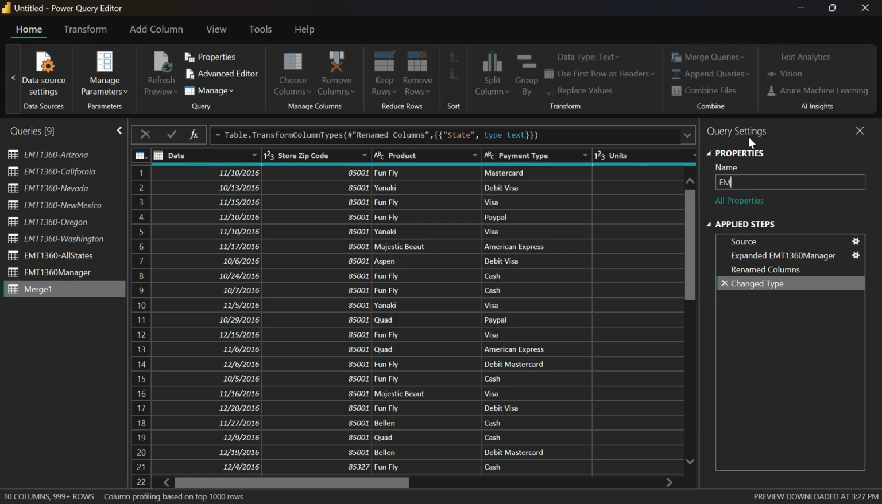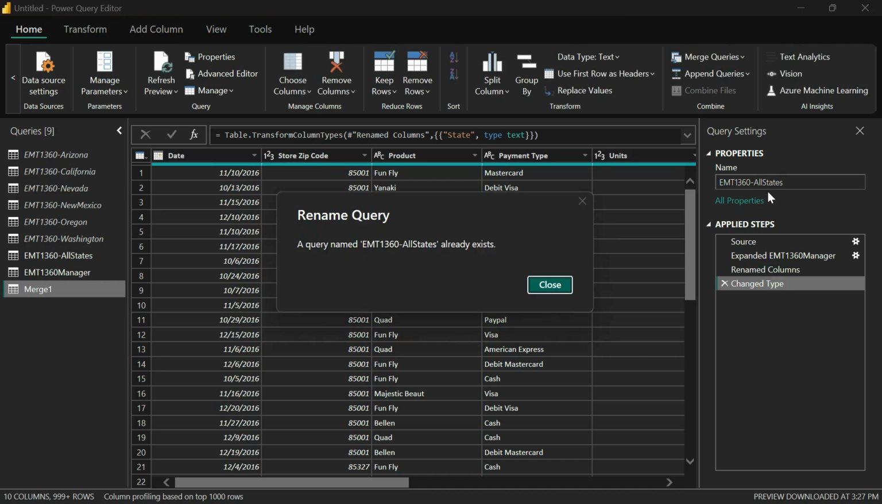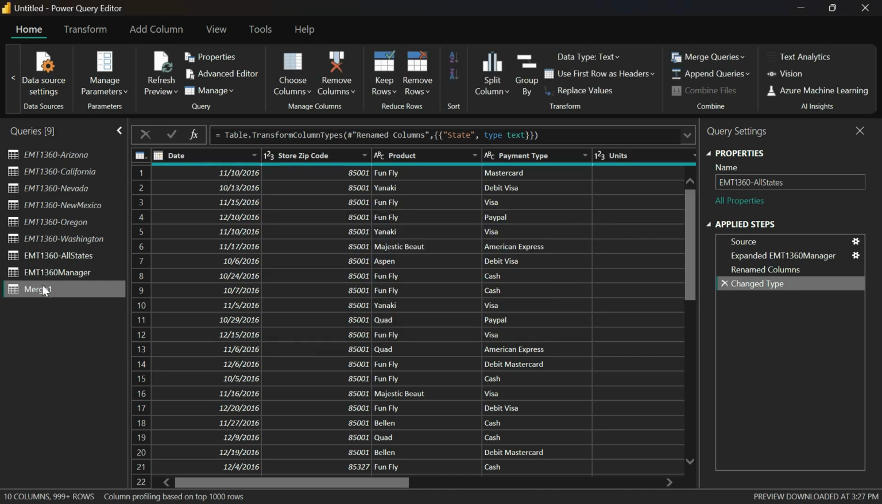Here EMT1360, and we have all states data, and press enter. The query has been renamed. Okay, it already exists. So all states data we can have, and press enter. We have this new query.